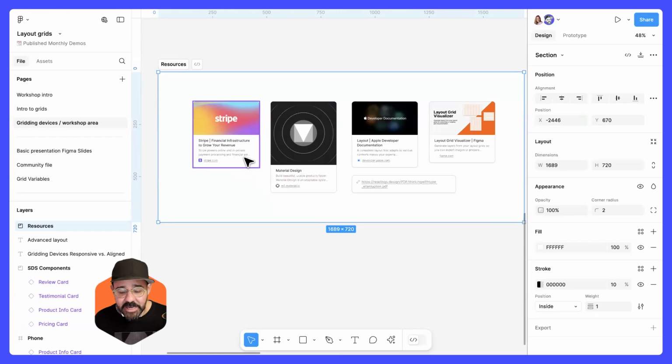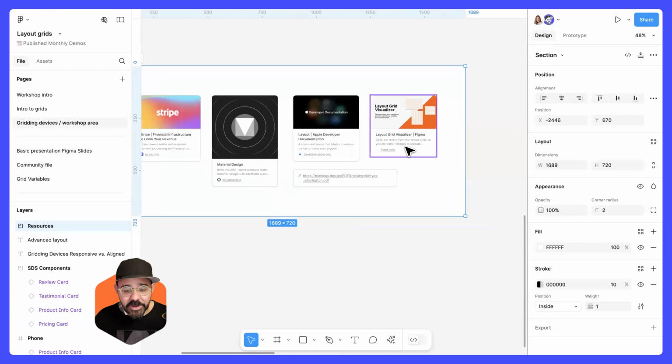This is Stripe's website, which I love their employment of grids. This is a layout grid visualizer. It's made by another advocate on our team that allows you to burn in those layouts.